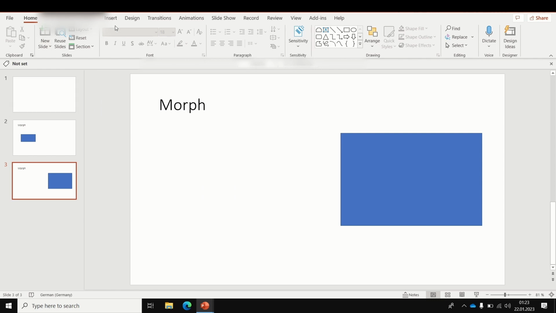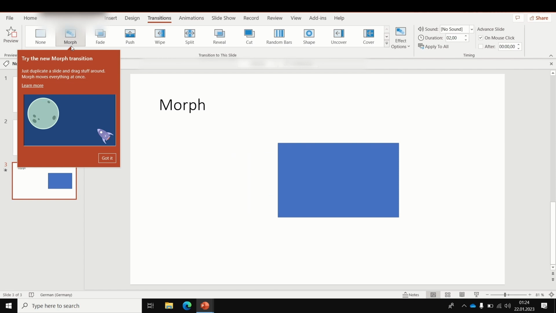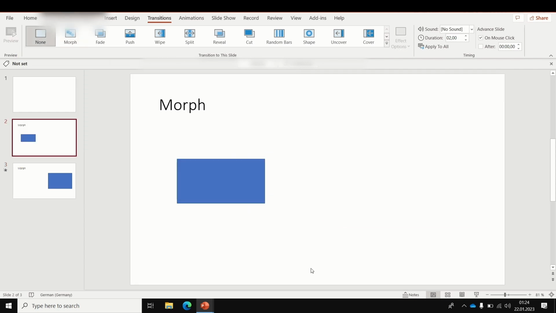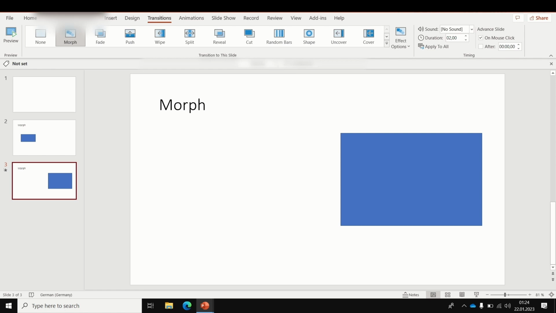Let's now introduce a transition effect between these slides. For this, let's go to the Transitions tab and select the option Morph. This already gives a preview of the transition between slides, with animation created between the shapes. To see the real effect, let's go to slideshow mode and switch between the slides. The morph transition has created a smooth transition for the shape changes while switching between the slides. This is how one can use the morph transition.